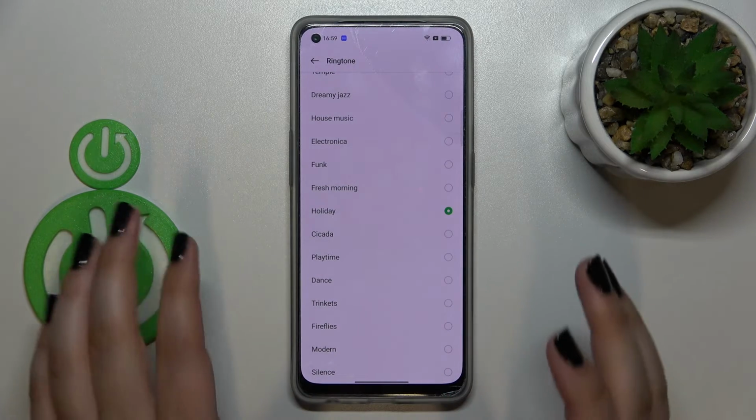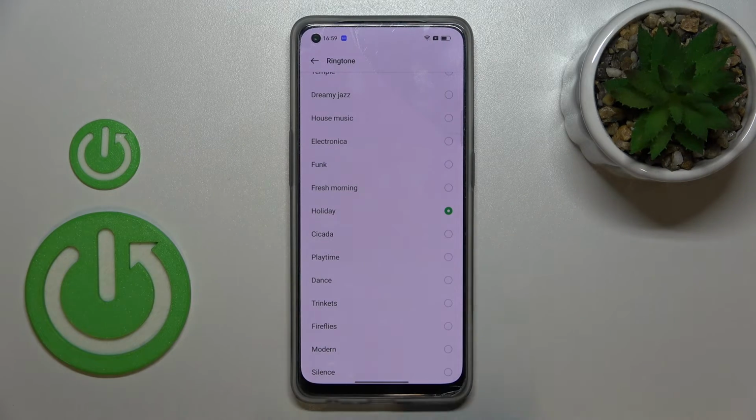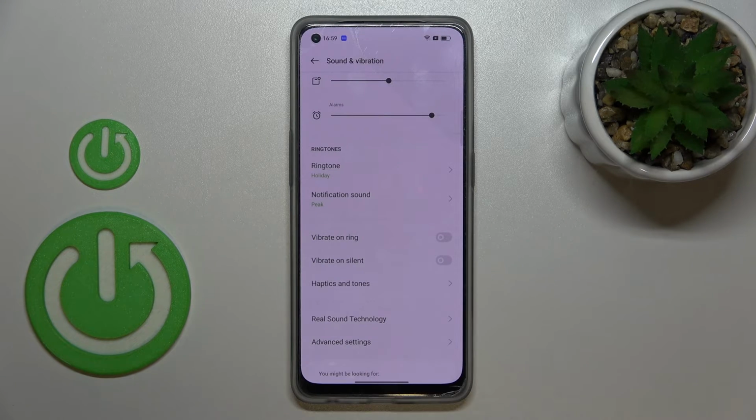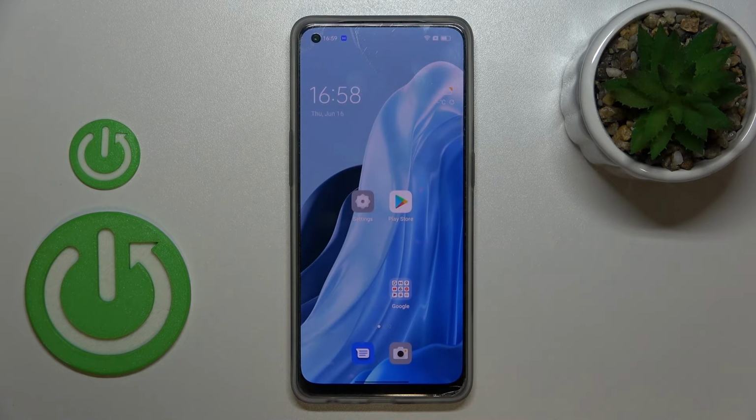So if you are happy with your choice, let's pretend I want to set this holiday as my ringtone, make sure that it is marked, like here, and go back. And as you can see, right now it is notified here, which means that from now on, your device will use the chosen ringtone in order to notify you about the incoming call. So actually this is it. This is how to change the ringtone in your Oppo Reno 7 Lite.